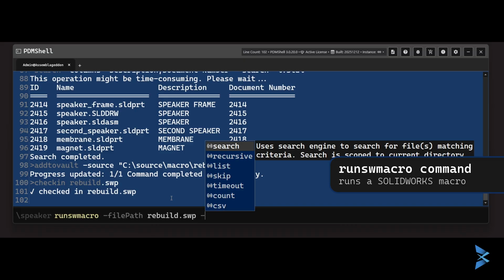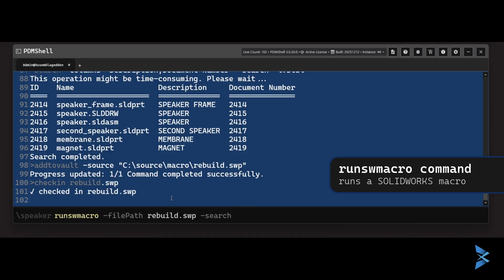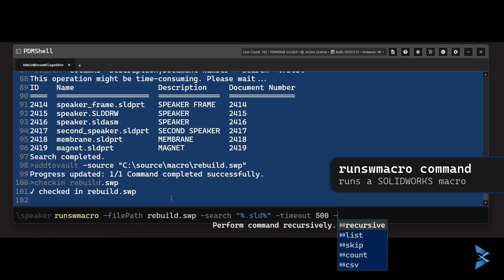And then here I could specify the files that I would like to run the macro on through the search query. So I'll specify that I want this to only rebuild the SOLIDWORKS files. I'll say that I would like to have a specified timeout of 500 seconds per file. So if SOLIDWORKS does not launch or be able to rebuild or execute the macro in 500 seconds, run SOLIDWORKS macro command will terminate the SOLIDWORKS instance and consider that run or that file to be a failure, which we could save to a CSV file right here.